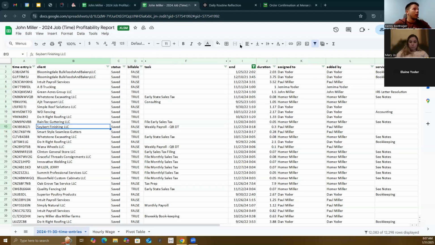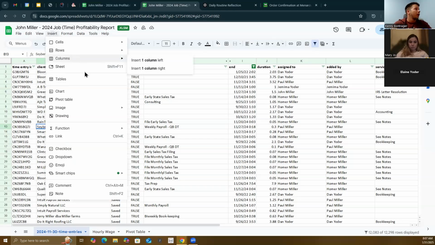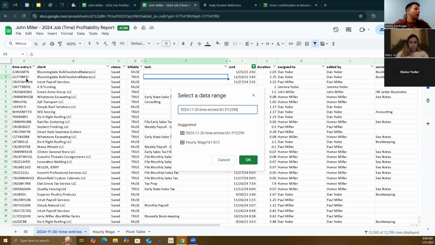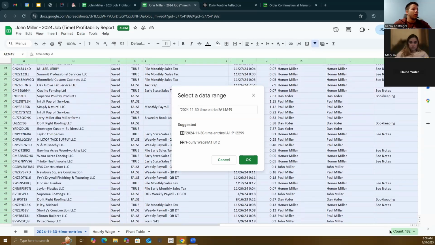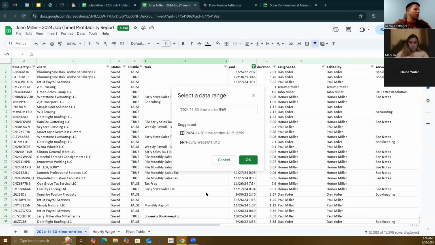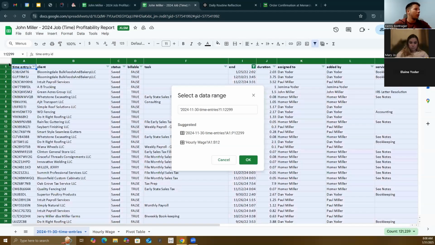So we can go up here, insert, pivot table, and we're going to select the data range. This is where it pulls data from. Actually, this is a big sheet, so we'll just go like that. Then it'll pull all the data within the whole sheet.